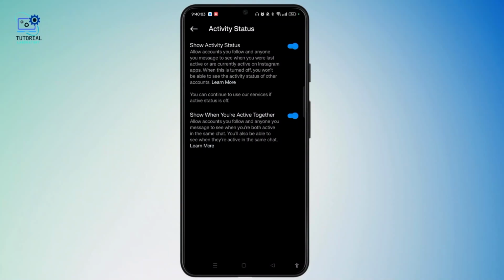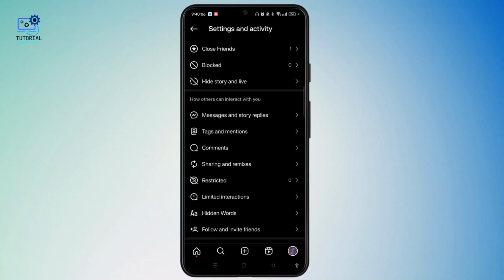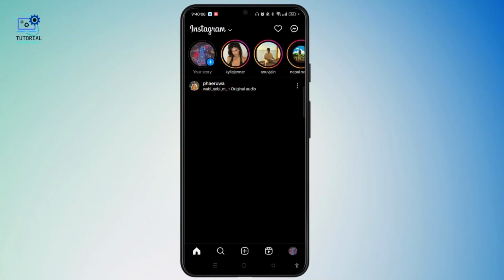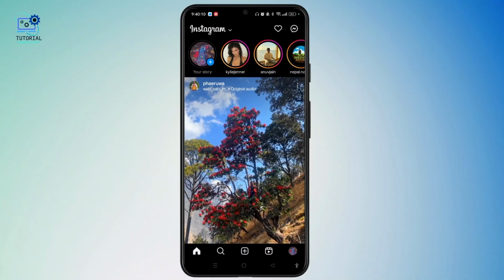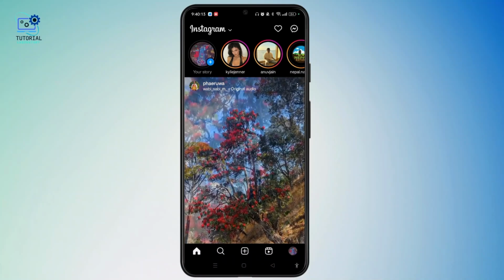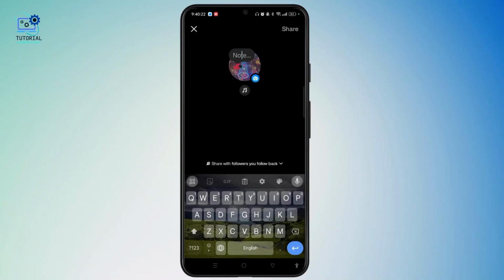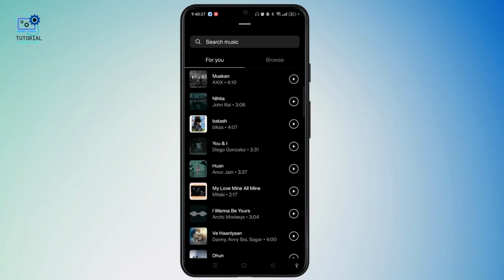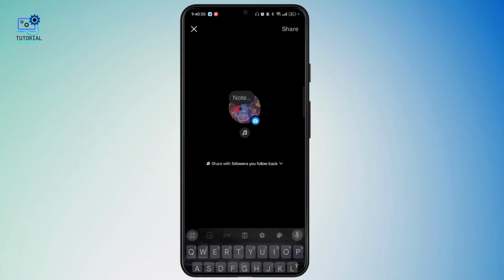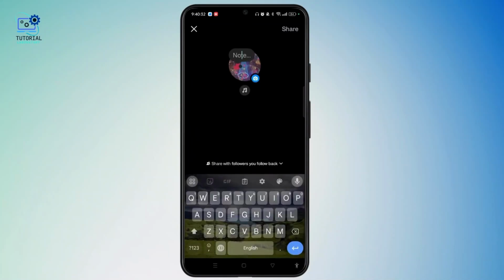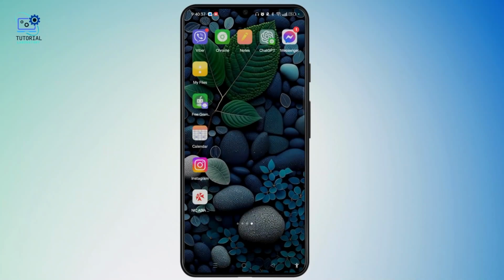Once you have done that, let's come back to the home page of Instagram to check whether our problem has been solved or not. For that, tap on message icon at the top right of the screen. And here you go guys, your notes has already been available. Let's tap on your notes, and under the caption you can easily find the option of music. Tap on it and here you can select it and you can share it to the Instagram. So in this way you can easily fix Instagram Notes music not showing problem.